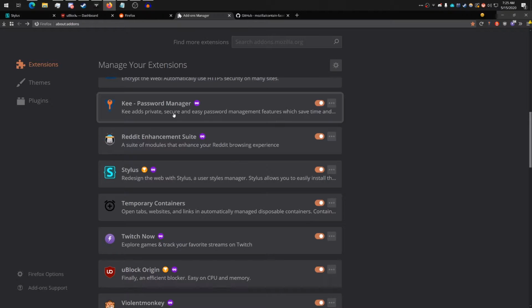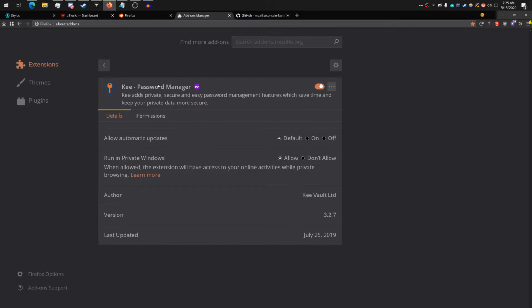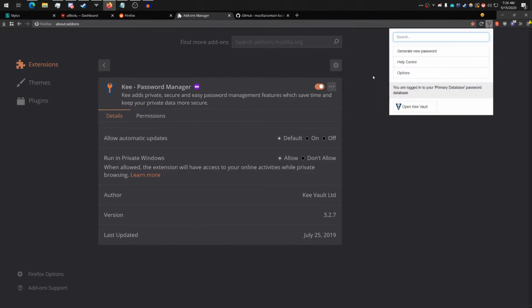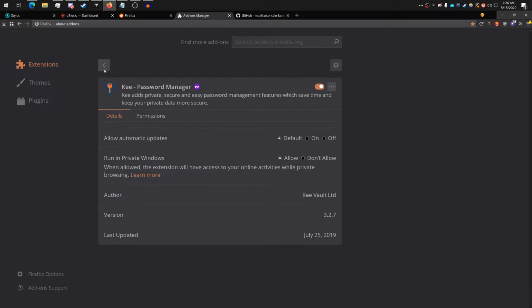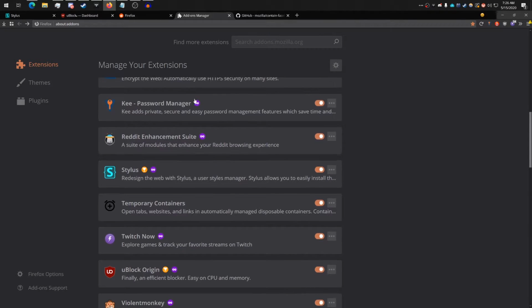This is KeePass, or rather Key. This is the plugin for my password manager, KeePass. Of course, I'm not going to pull that up because it has my passwords and whatnot, but basically it'll just autofill the passwords in my browser.